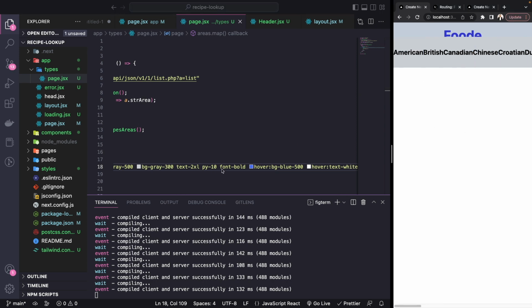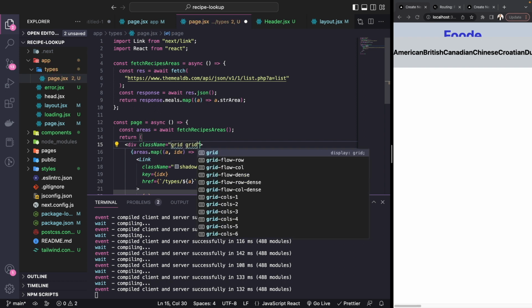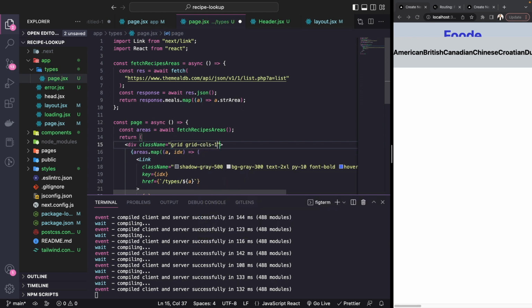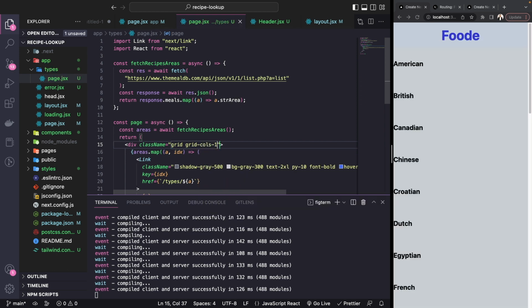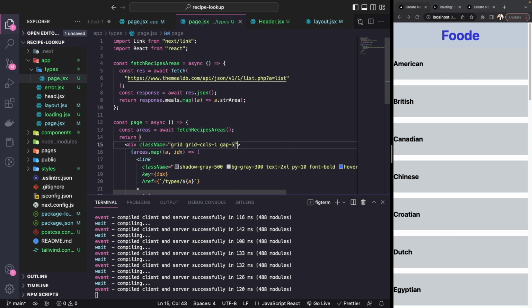Awesome. So we want to break these down. Currently everything is in one line, so let's break those down and add some styling for that. In the parent div, we want to add a grid styling. So we'll do grid, which will basically set display as grid. Then I want to do grid-cols-1, so this will have everything in one column. Let's add some gap-5. Awesome.